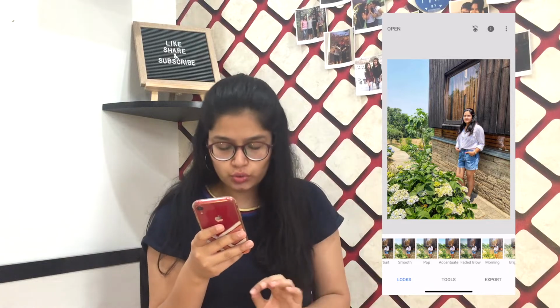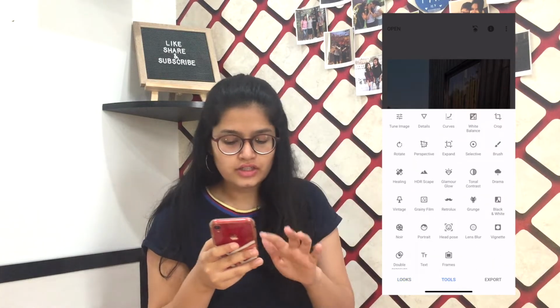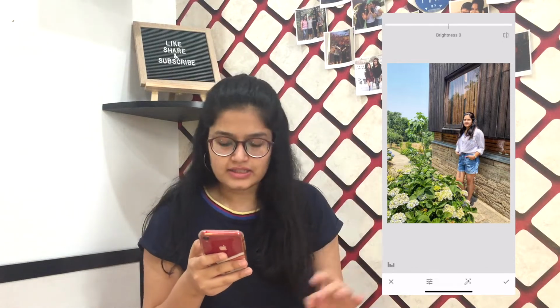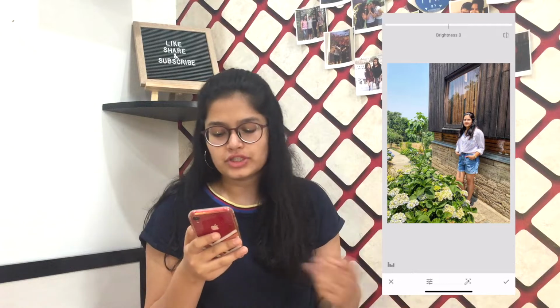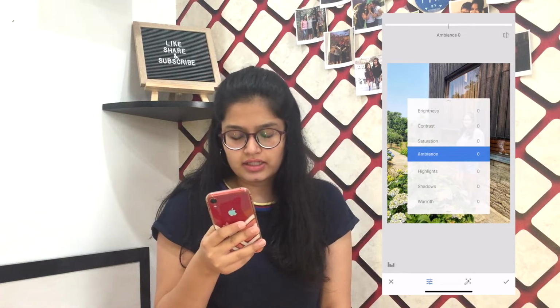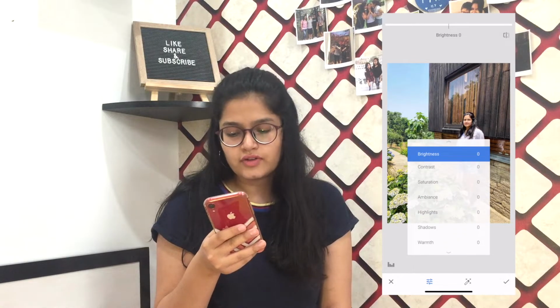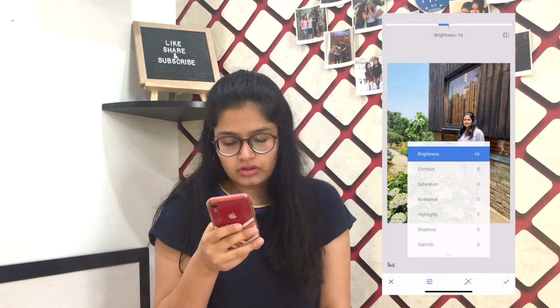But then you also have a lot of other things that you can use. So if you go on tools, and you go on tune image, you can individually change the brightness, the exposure, the warmth, the saturation and everything of the picture. So you click on this option and then it gives you all these things that you could change. So for example, I go to brightness. Now if I move my finger to the right hand side, it increases the brightness. If I move it to the left hand side, it decreases the brightness. And similarly with all the other things.